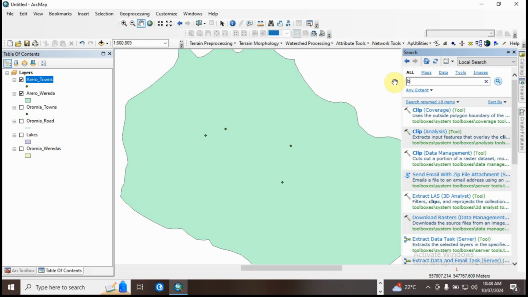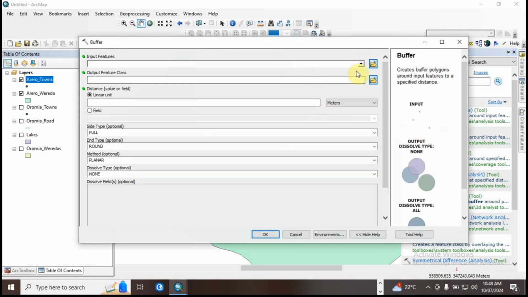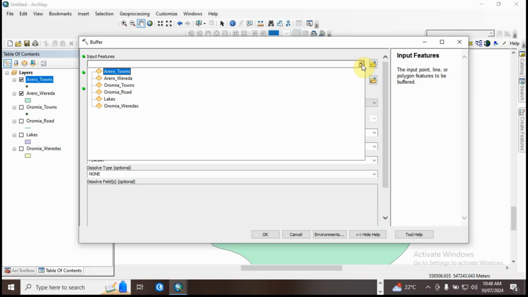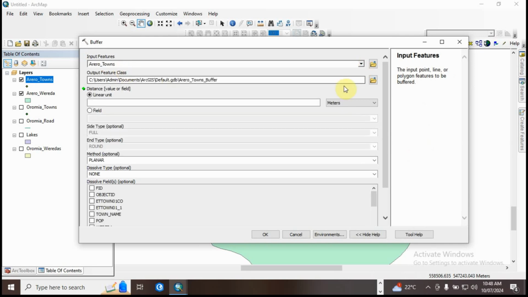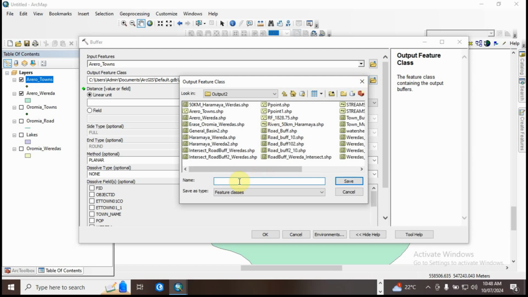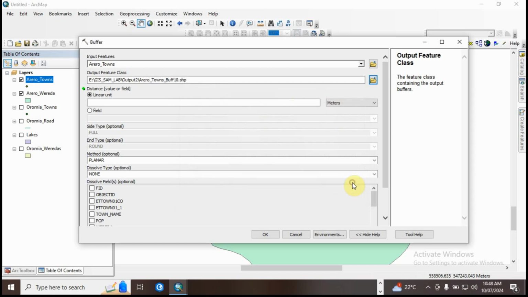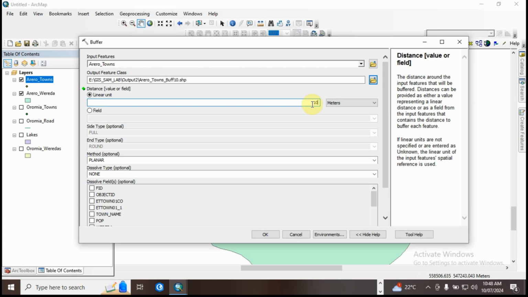You go to buffer and single buffer. For the time being, let's use single buffer. The input is the towns points. Then the output is the buffer, which is single buffer, maybe by, let's say, 10 kilometer. Here enter 10 kilometer, and select the unit kilometer.